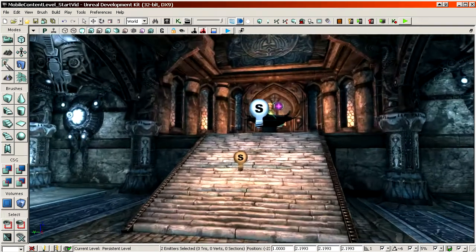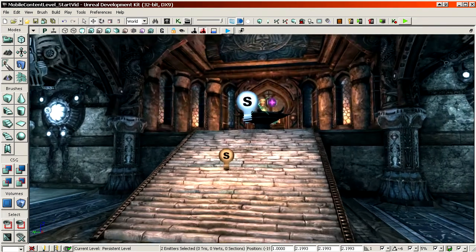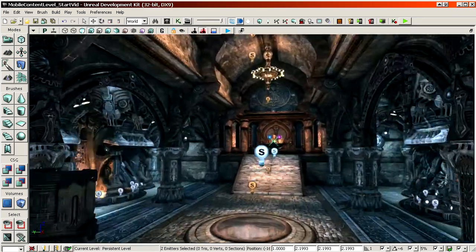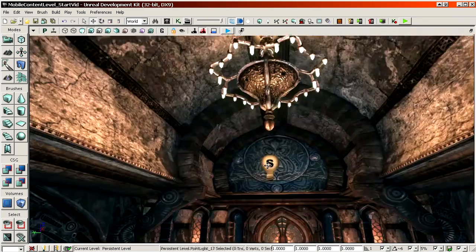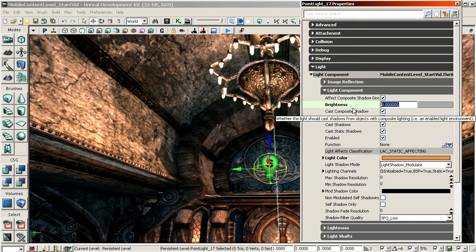Other than that, another very major point of lighting on mobile is that it's not high dynamic range. That means that you can have a maximum of 200% brightness on any mobile device. And some of these lights here are a lot more than that. If you open up, for example, this one, it is set to brightness 8. This is 800% brightness. The maximum allowed on mobile is 200%.